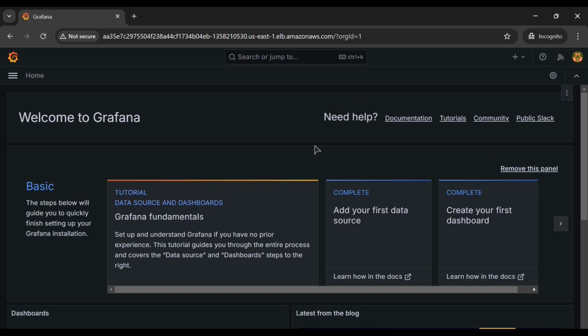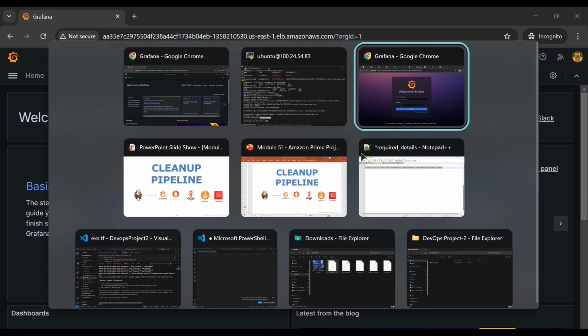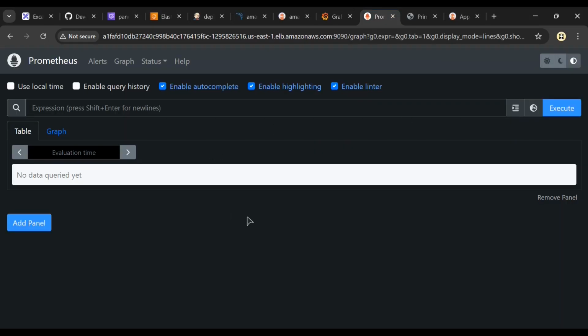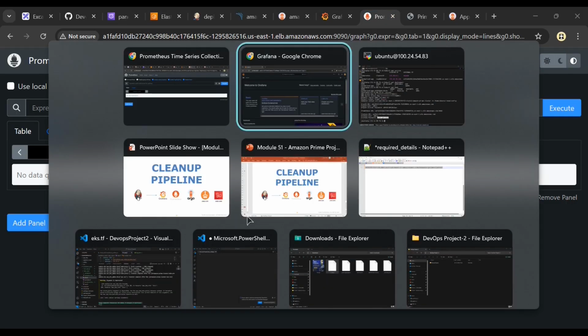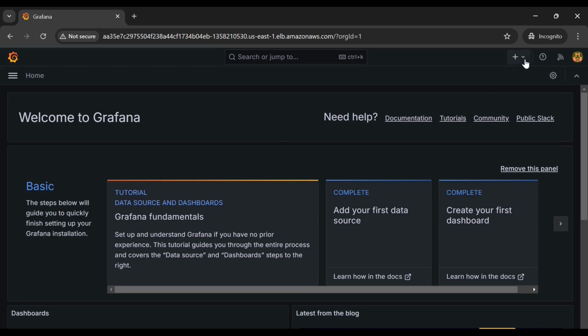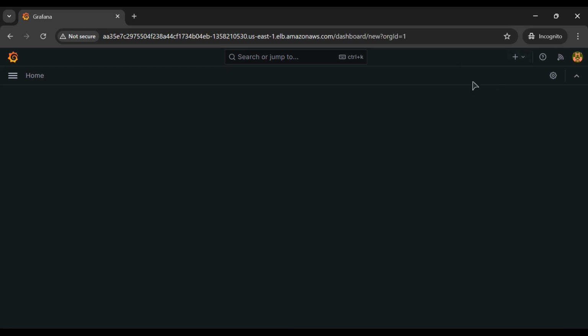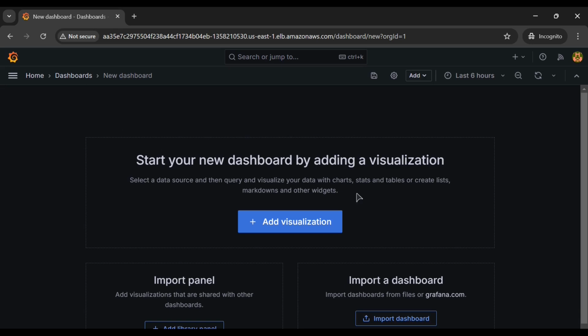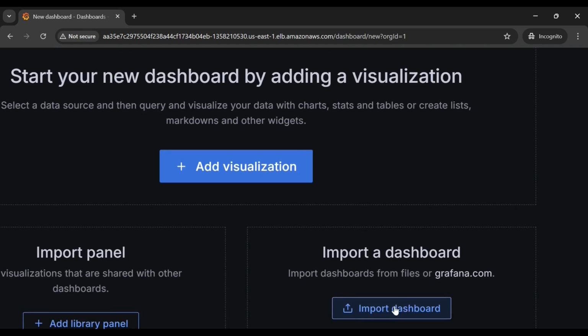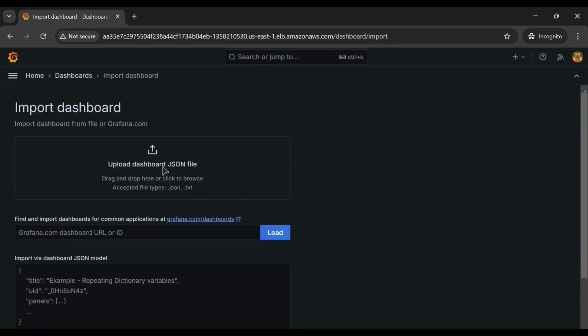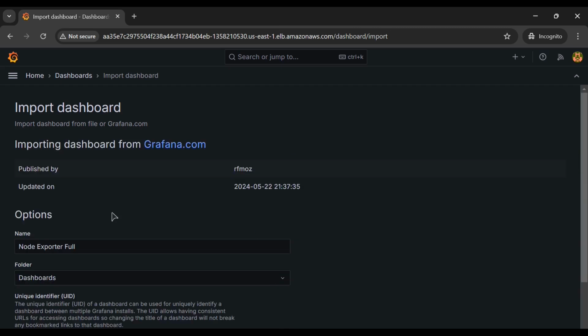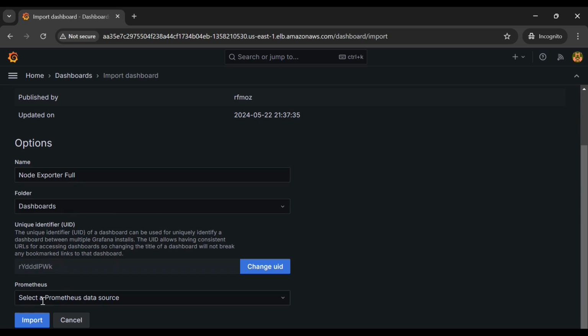Now, we need to get the queries from Prometheus. So this is our Prometheus server, and from this, we will be creating a custom dashboard, which will show us the status of our pods. So we'll click on new dashboard. Here, just click on import dashboard. And here, search for node exporter full, that is 1860. Click on load. So this is a very good dashboard, node exporter full.